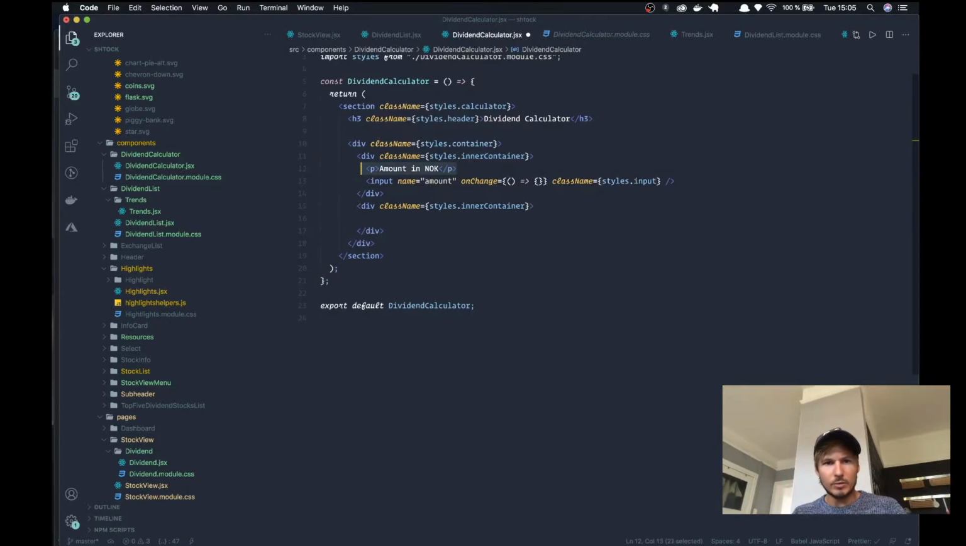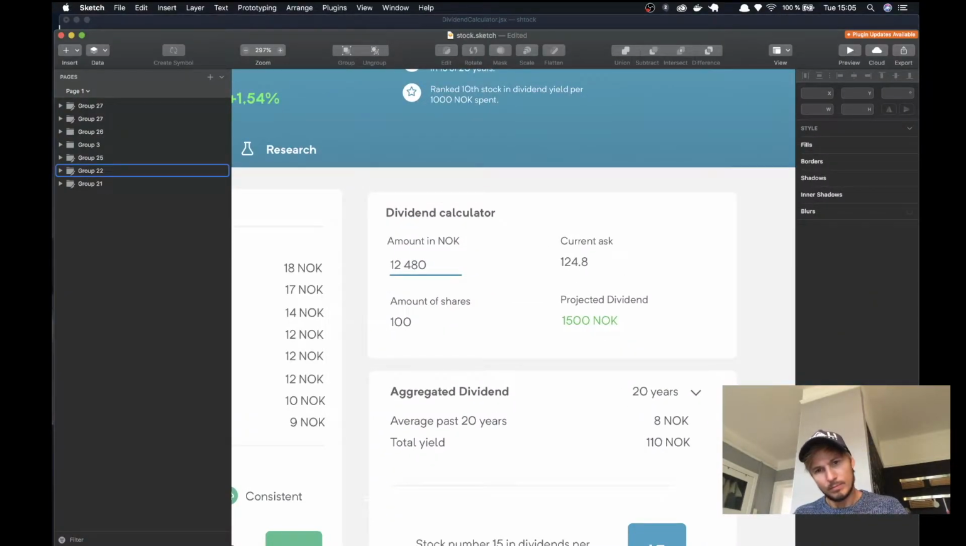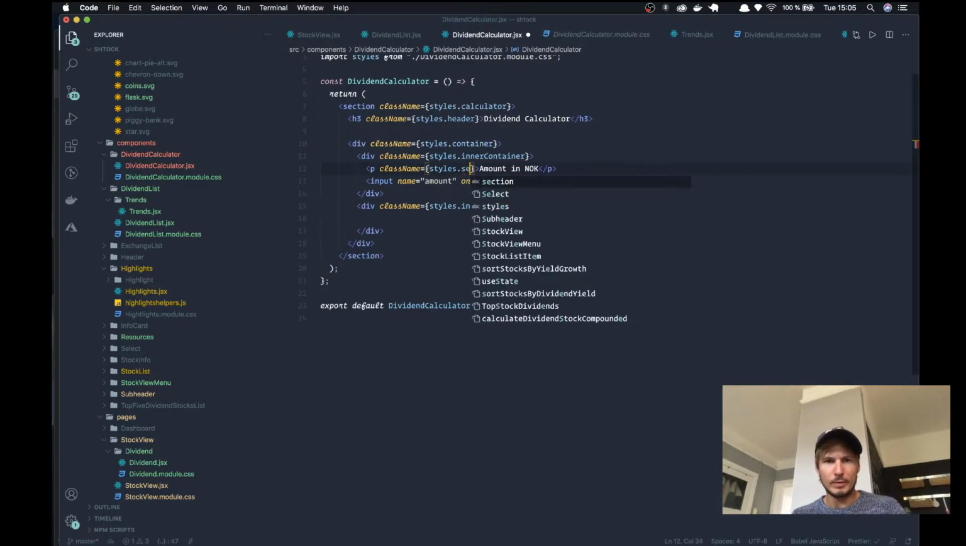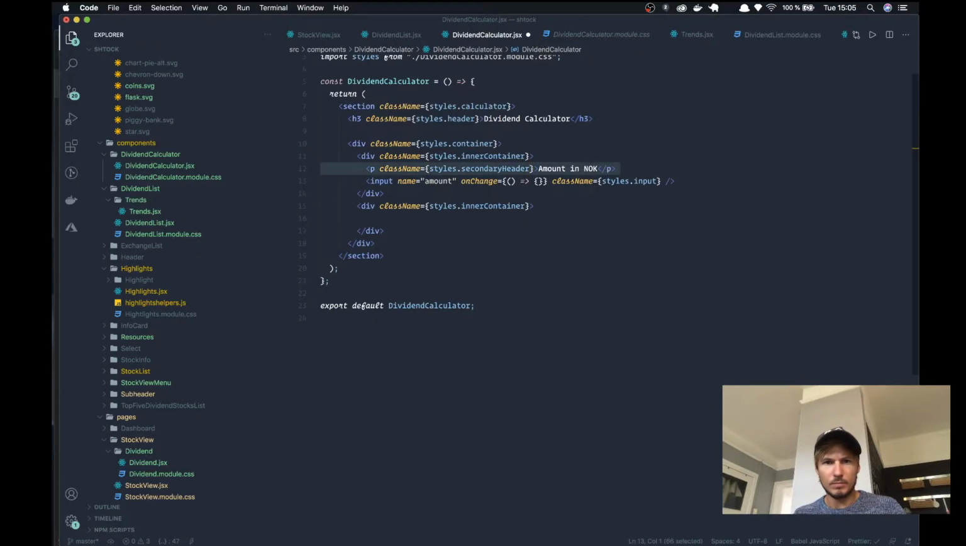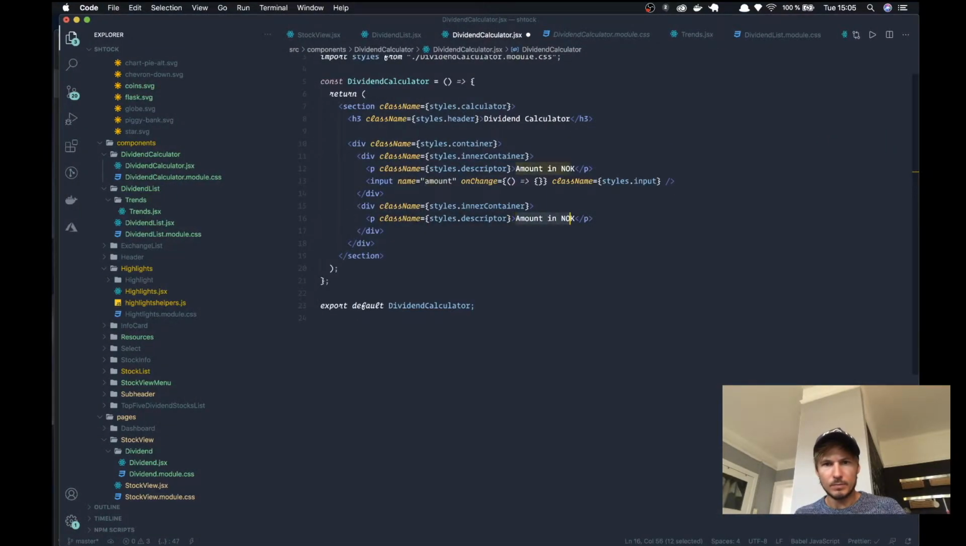And in the second container, let's go ahead and give this paragraph a class name as well. We'll call it secondary header. We'll call it descriptor. Okay, so in the second one we'll add a current ask header, and we'll have a paragraph, and for now we're just going to put in the value.